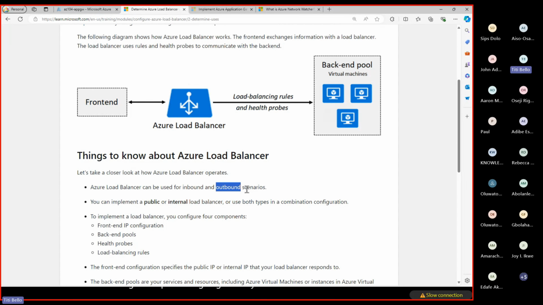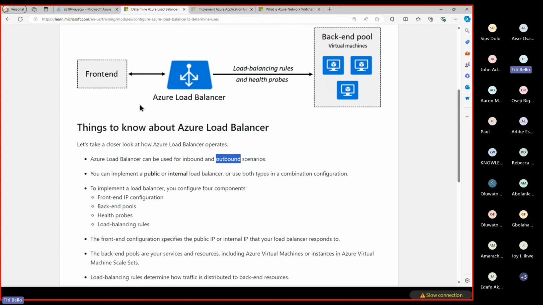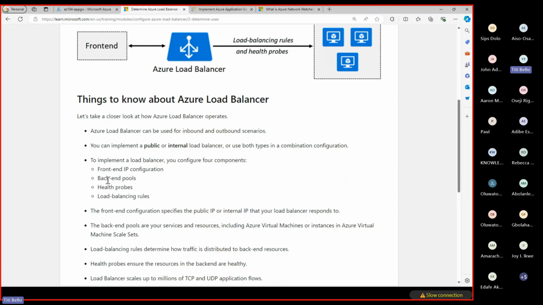Outbound traffic is now the server initiating the request and going out, maybe to the internet or to another server on the network. Also, when it comes to load balancer in Azure, you have different types that you can create. You have the public type, and then you have the internal type. We'll talk about them in detail in a bit. Something else you need to be conversant with about load balancer is the components of that load balancer. One of them is what we call the front-end IP address.